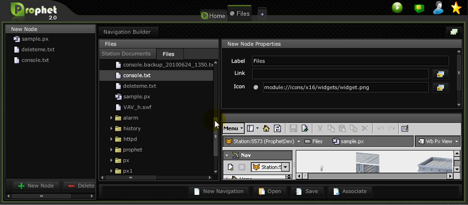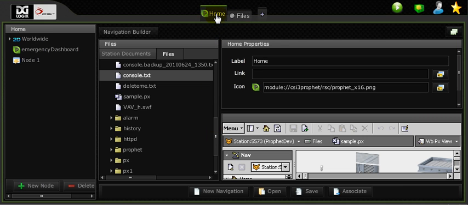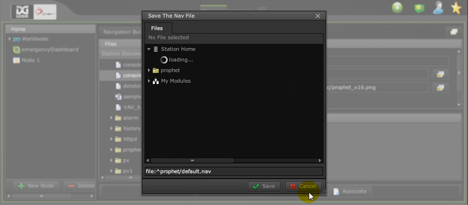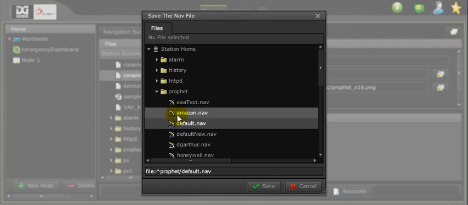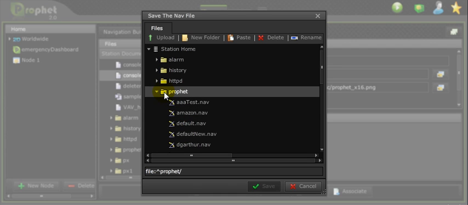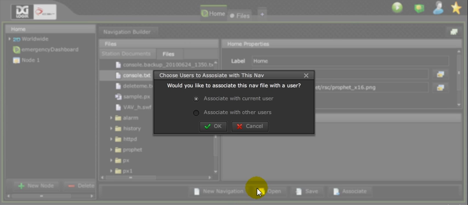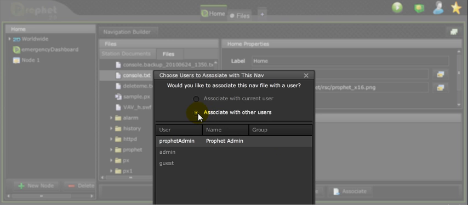Once we're done creating the navigation structure and are happy with the results, we will click on the Save button, choose the default path or folder where we would like to save the file, give it a name, and as we hit the Save button, we get a pop-up asking whether we would like to associate this navigation file with the current user that is logged in or with other users. Because we are logged in with Prophet Administrator and already have a navigation structure assigned, we would like to associate it with other users in the station.